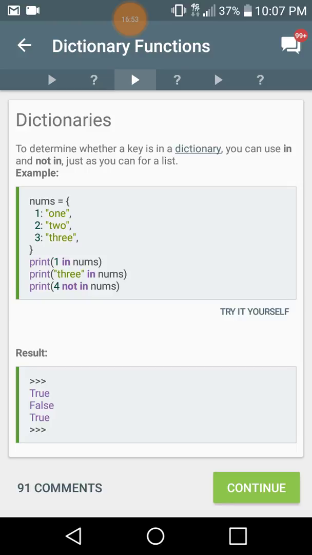Lastly, we have print, parentheses 4, not in nums. Well, we actually don't have the number 4 as a key in that dictionary. So 4 not in nums is a true statement because 4 is not in nums. 4 is not a key in nums.